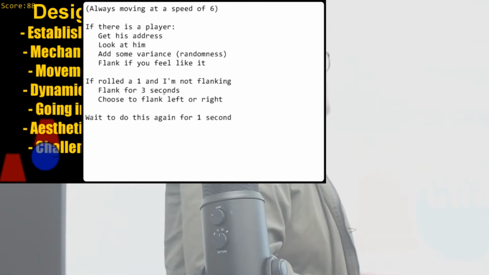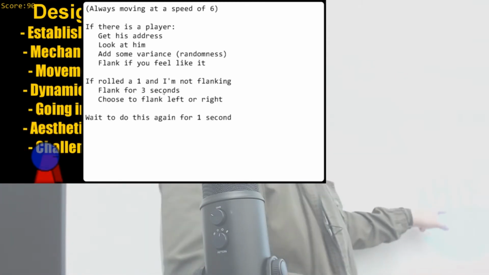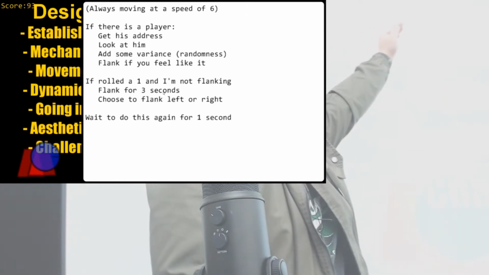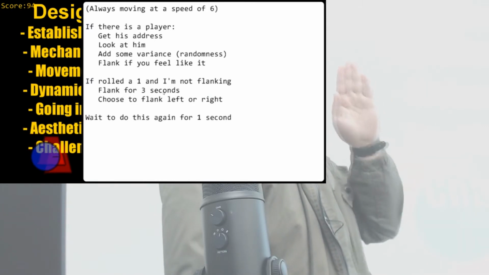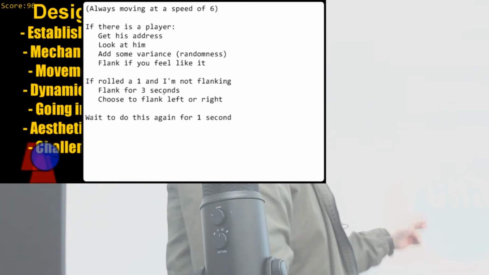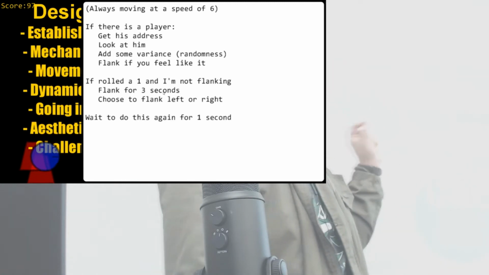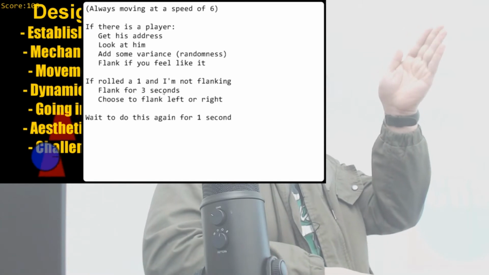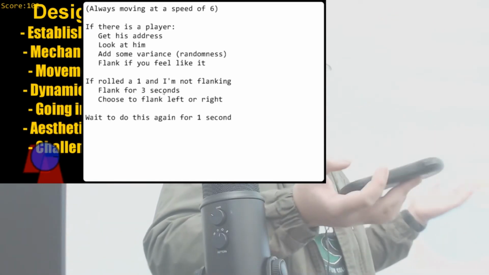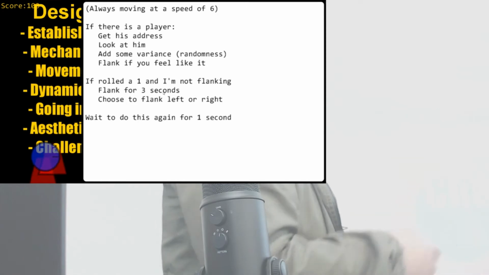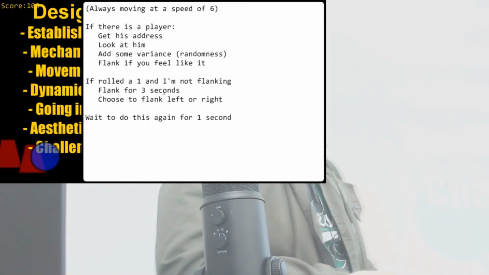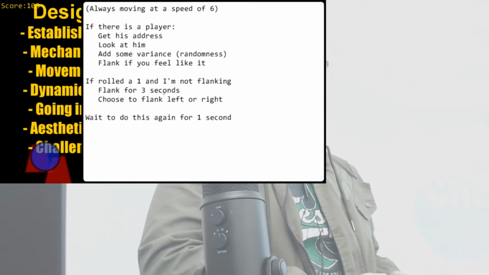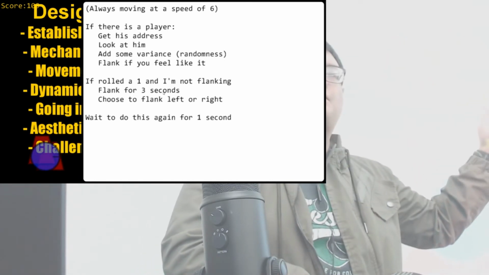Once you have him, I want the ghost to look at the character. I want you to observe him. And while you're looking at him, you can see at the top there, the ghost is always moving 6 spaces wherever it's facing. So as long as it's facing the player, it will move 6 pixels toward him. I add some random variance, so it can look a little to the left, maybe a little to the right, just to throw a wrench in the mix, and then some flanking stuff. The flanking stuff is essentially I ask it to roll a dice. If it rolls a 1, then I want it to try and go around him for 3 seconds.